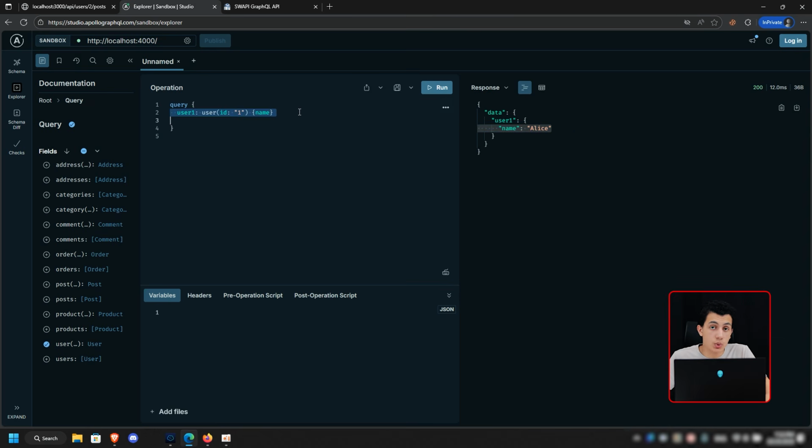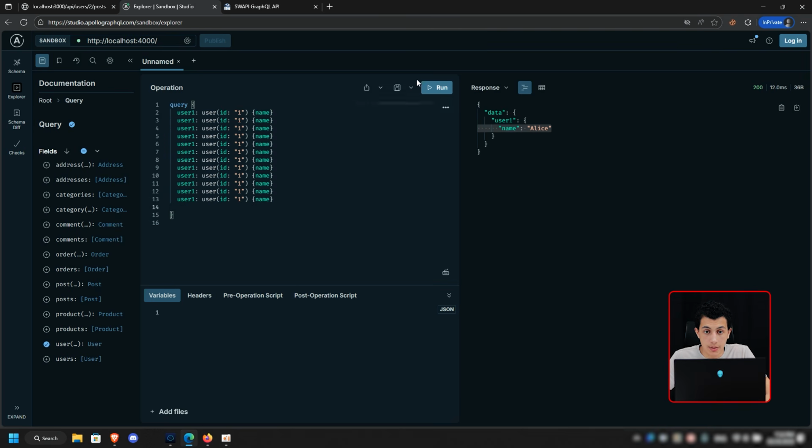What we can do is abusing this alias and just paste it multiple times like this. So basically, aliases let you run the same query multiple times in a single request. So if there is no limit on aliases, you can overload the server with one HTTP request. Tools like GraphQL Attacks can automatically test for these issues.